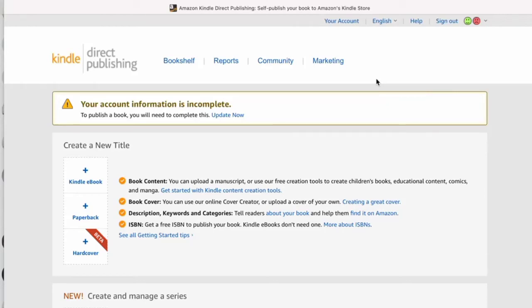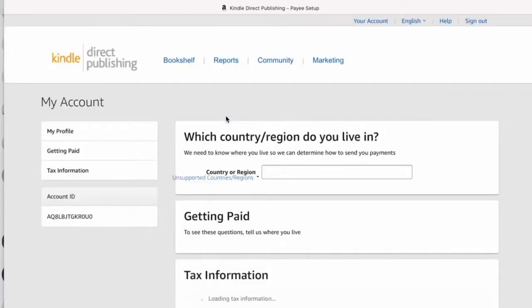So once you create your KDP account and you log in, this is the home page that you would see, okay? And you can see here that it's saying your account information is incomplete. So we're going to sort that out. We're going to fix it. So I choose update now. And you see on the left, we have three things: my profile, getting paid, and tax information. So we'll take them one by one.